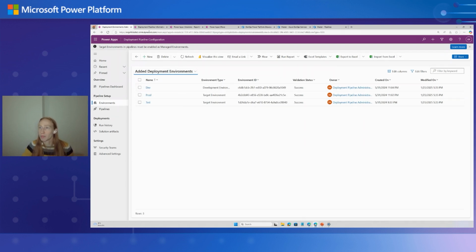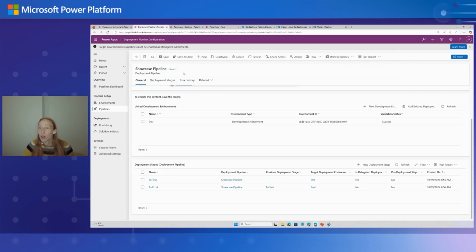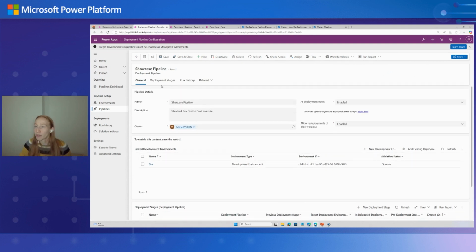environments within a pipeline. So if I open up a showcase pipeline that I've already set up, then I have some pipeline details here. So I give it a name that's useful, a name that's meaningful to me. I give it a description, and then I have some possibilities. So I can enable AI deployment nodes. In this case, AI is going to help me to write deployment nodes, so I don't have to do it myself. And then I can also allow to redeploy older versions.